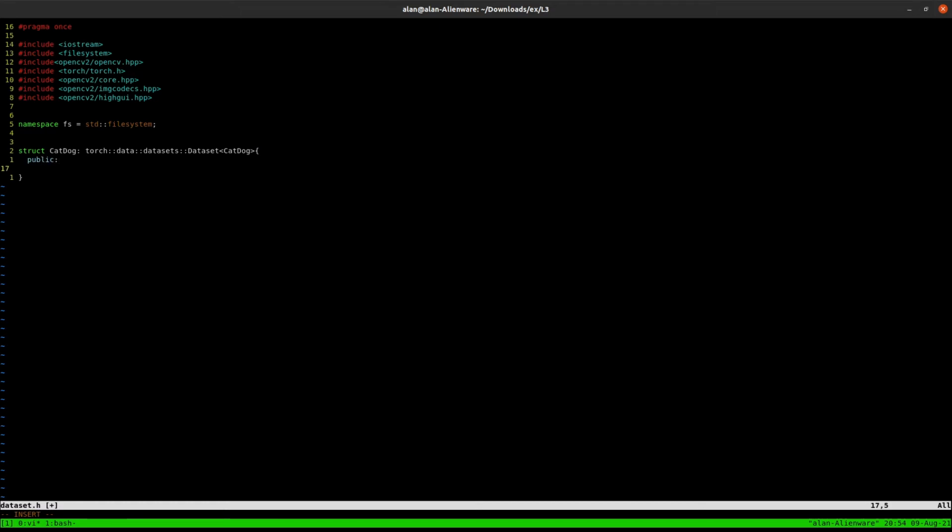Let's make something public, and some private variables. We need to describe basically our test data and our training data, so let's make an enum for that. We'll call it kTrain, and then we'll have another one called kTest. Let's work on our constructor. It'll take in a string, which is basically where our dataset is located, and the mode, whether we're in train mode or we're in testing. So let's do that.